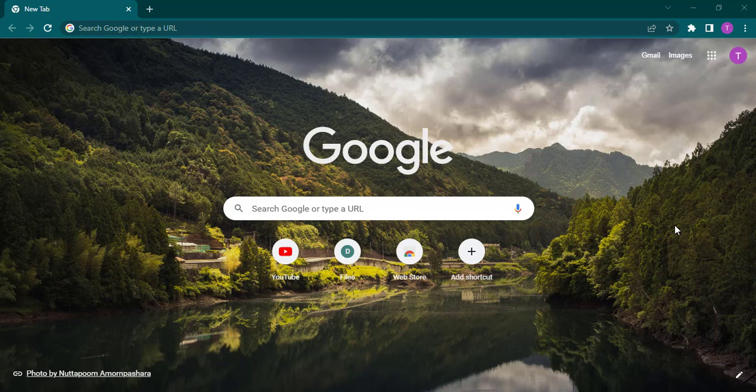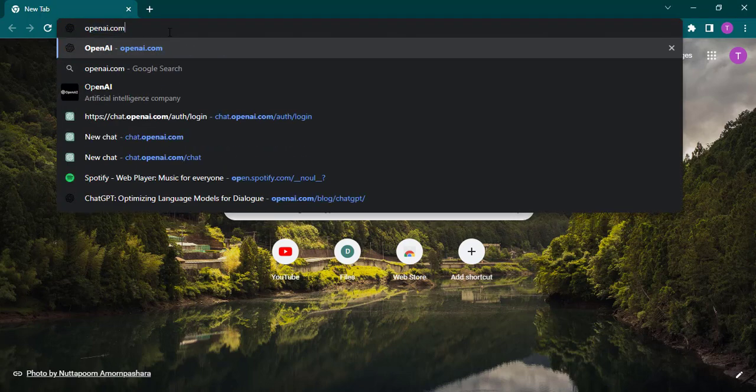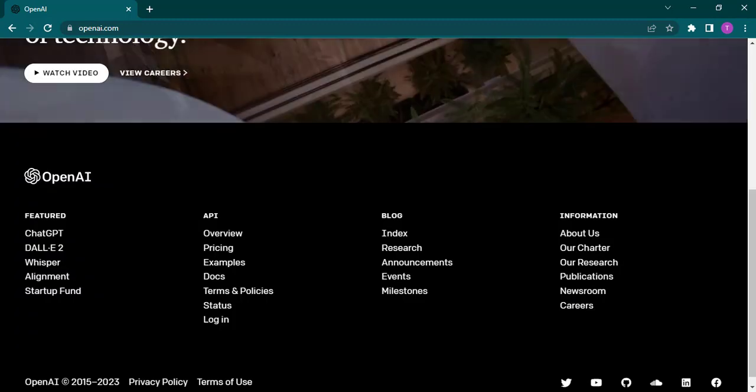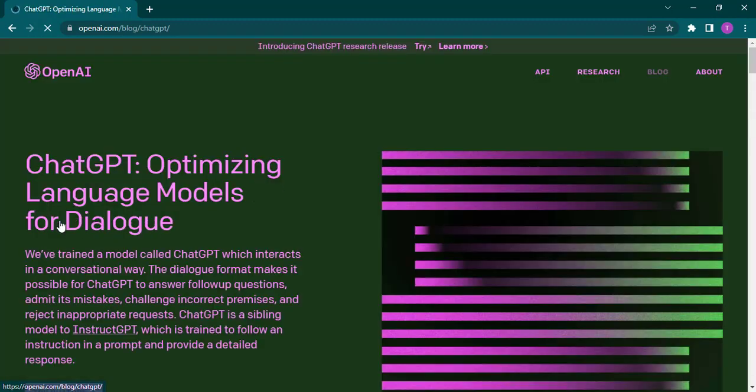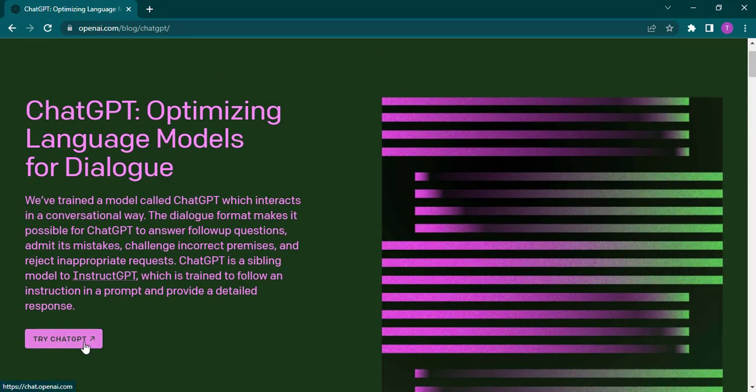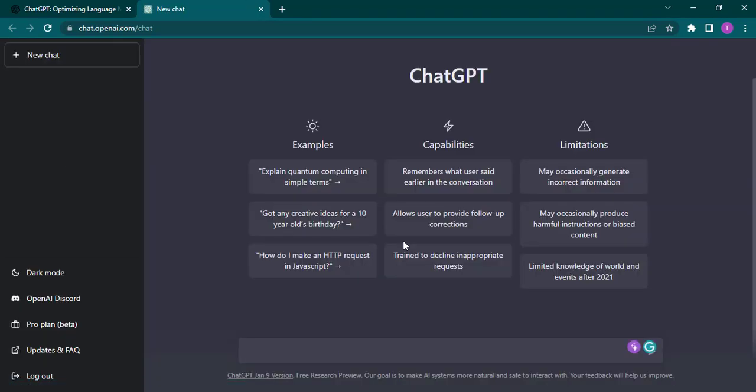Firstly, you'll need to open up the interface of ChatGPT. If you don't know how you can reach it, you first need to open up your web browser and search for openai.com, and then scroll down and click on ChatGPT and click on Try ChatGPT. Now, if your account is logged in, you'll directly land on the ChatGPT interface.